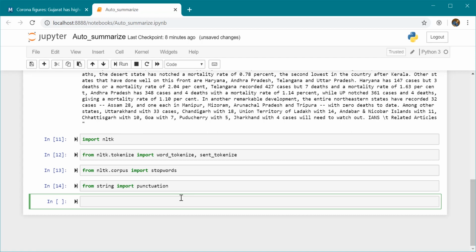So what I'm going to do is create a stop word variable. I just want to tell that these are stop words: stopwords.words('english'). This is the English edition, so I'm using English, plus a list of punctuations.